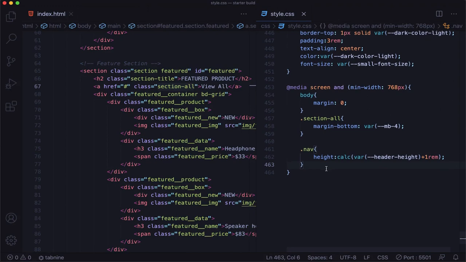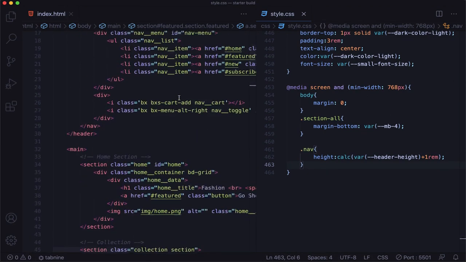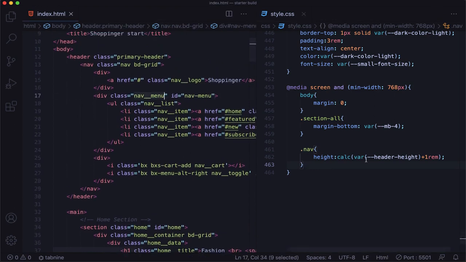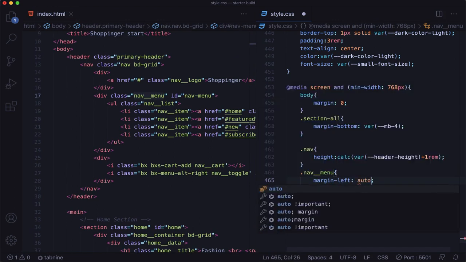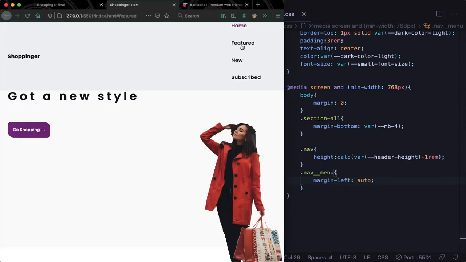What we'll do is select the nav_menu. If I give it a margin-left of auto, it will automatically be positioned here. Now the icons are not showing because I somehow lost the internet connection. That's completely fine, in your case it would be showing here.